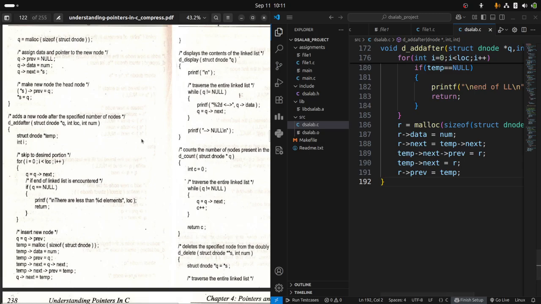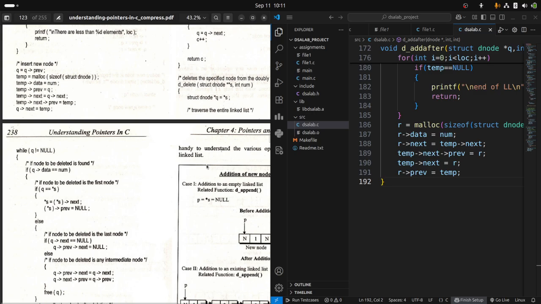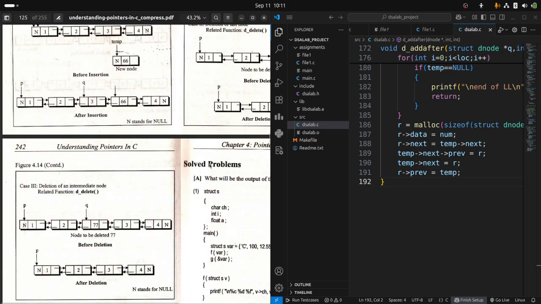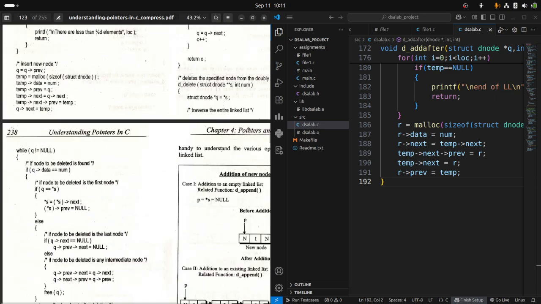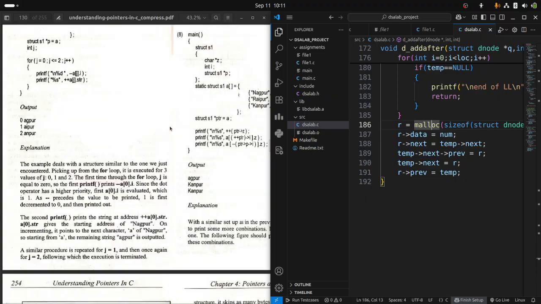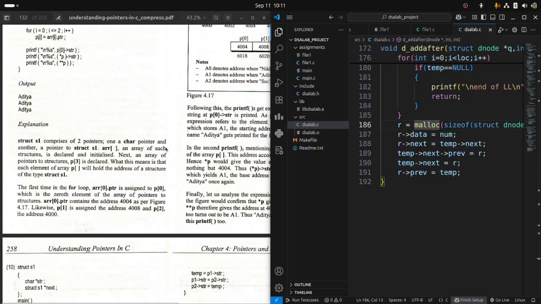Add offense, then display the doubly linked list, and then count the number of nodes, then delete the specified node, and then we'll move to circular linked list. Then after that, stacks and queues implementation. For that, I need to go for the prefix and postfix operations.